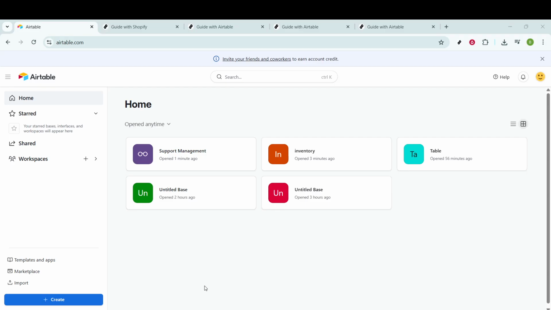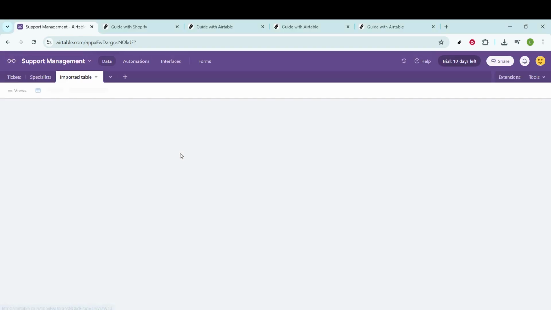Start by navigating to your Airtable dashboard, where you'll find all your bases stored. This is your central hub, showing all the tables you have created. Take a moment to locate the specific table from which you wish to export your data. It's important to choose the correct table to ensure you're working with the data set you intend to analyze.